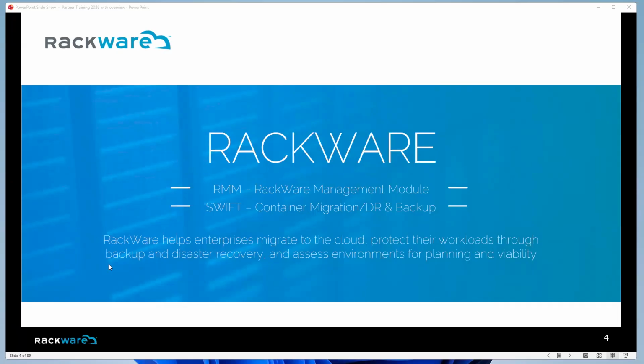So RackWare, we are a software company. We have two main software products that we develop. One is called our RackWare Migration Module, or RMM, and that is our x86-based workload migration, disaster recovery, and assessment engine. So this is to move all your VMware, KVM, AWS, Windows and Linux hosts from one data center to another, or moving them from one hyperscaler to another, or from on-prem to the cloud, or from the cloud back to on-prem. That's all your basic Windows and Linux, and that's what we're going to be working with today.